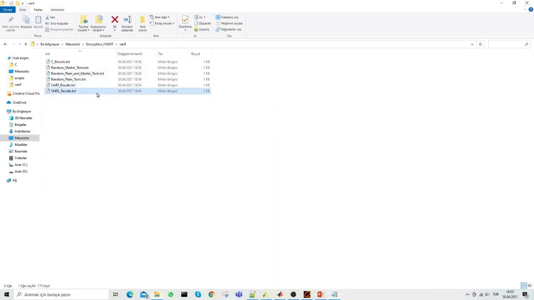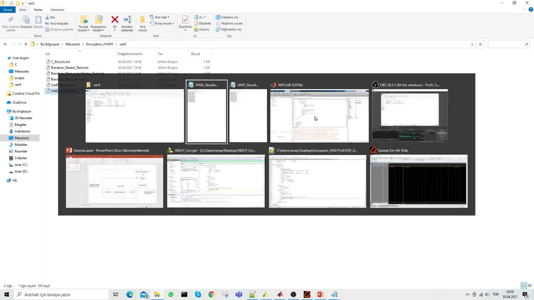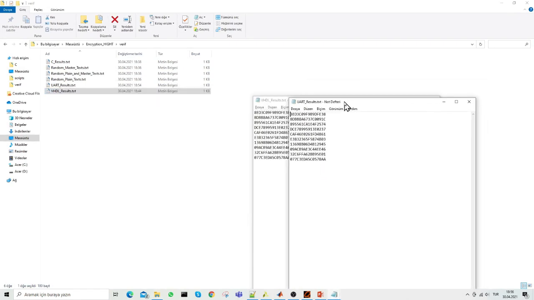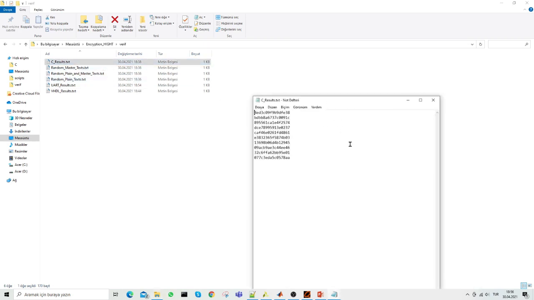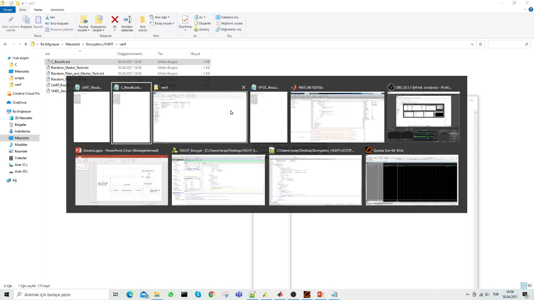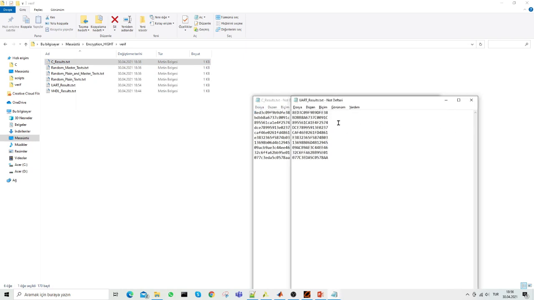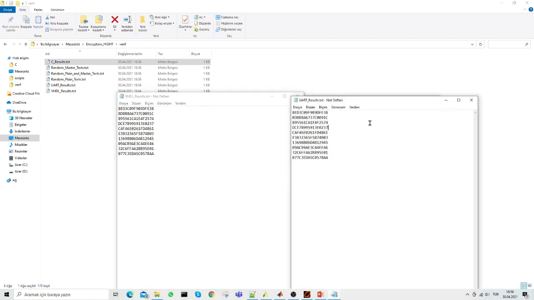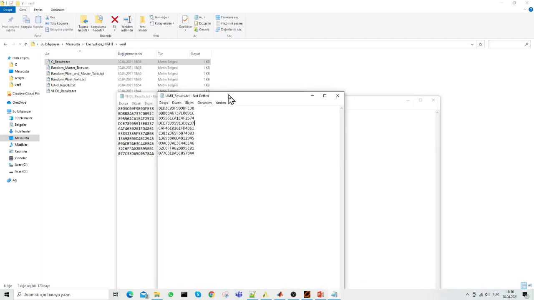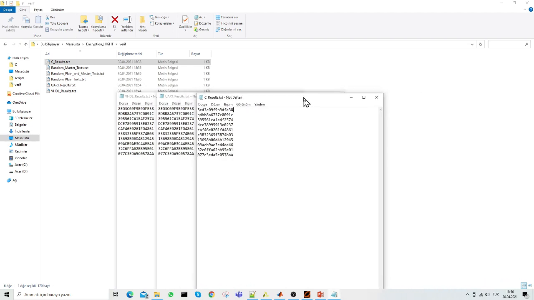As you can see in my UART results txt file inside the verif folder. Now I am comparing the results of these files. As you can see, all my results are correct.